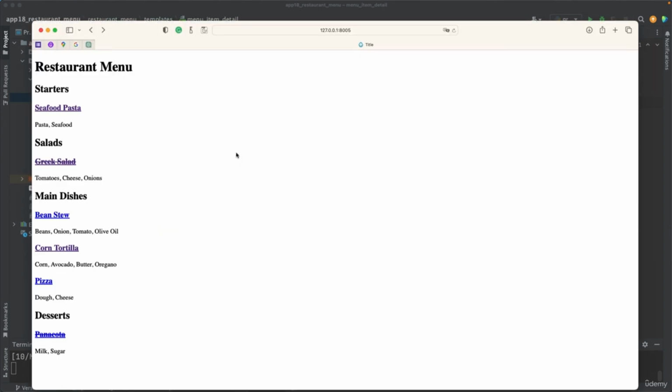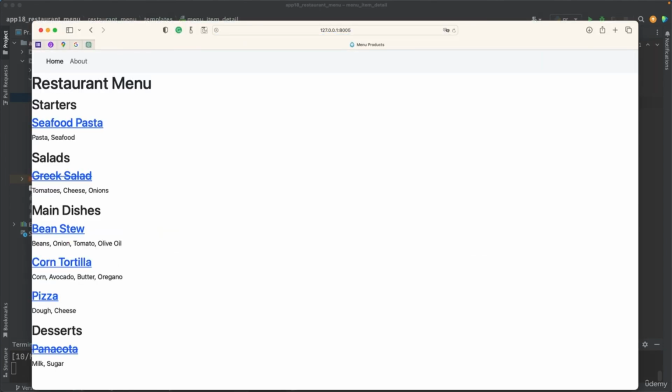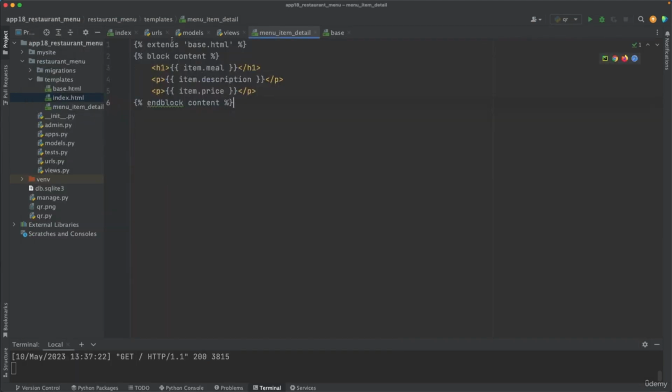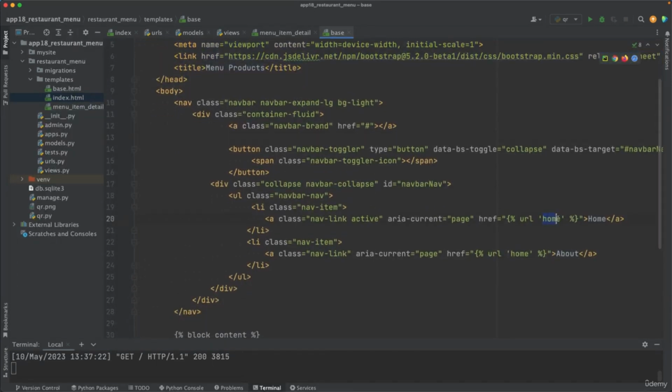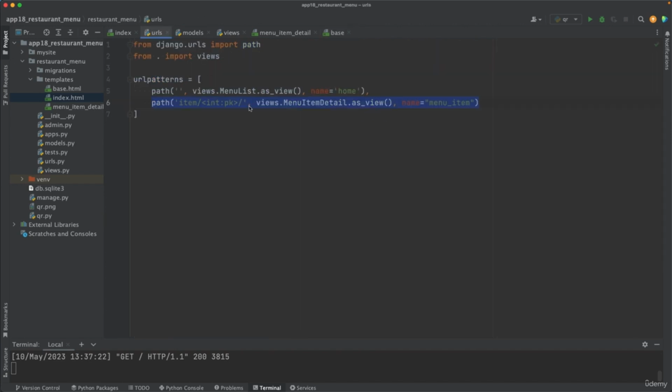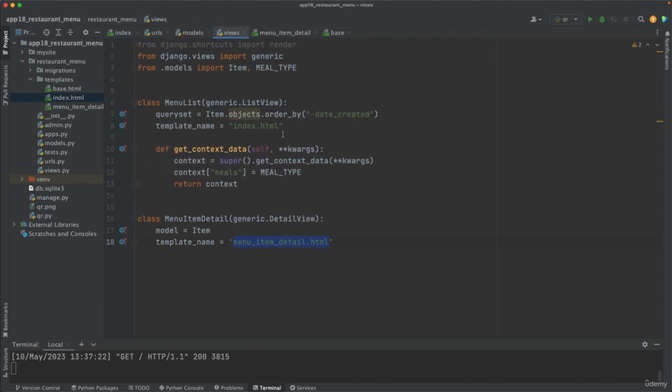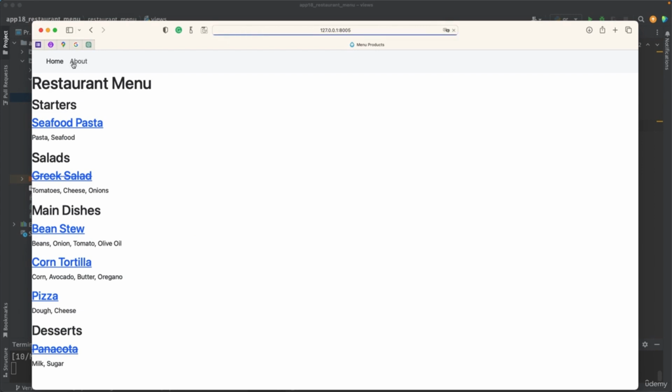Now if you go to refresh the home page, this one here, we're gonna see home and about. Now both home and the about links, you can see that in base.html, they both link to the home URL. So home is the name of the URL in urls.py. So that's the URL. So when the user clicks home or about, then this view will be triggered, and that view will render index.html. So both these items take you to the home page.